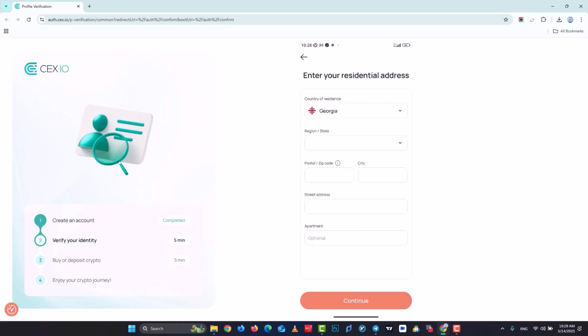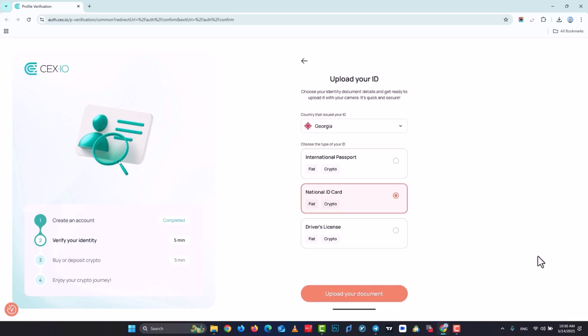Then you select your country of residence. In addition, enter your state, postal code, and city, as well as your full address. And if you wish, you can also add your apartment address. Then click on Continue. In the next step, you select your country of residence again.